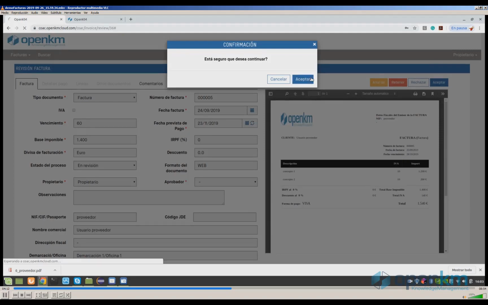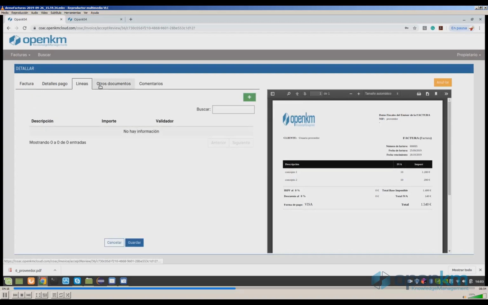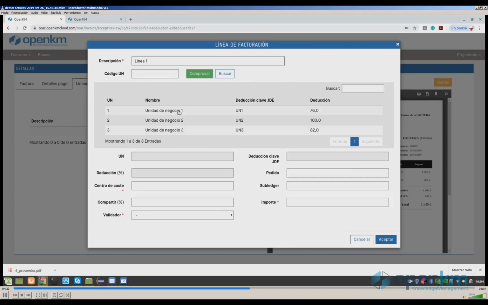This enables the user to access the following sections of the custom screen, such as payment details, lines, other documents, or comments. In lines, we can add more concepts to the invoice. A pop-up window will appear for the user to add the data they want, but complying with the rules and protocols established by the administrator, some fields will be mandatory, while other values may be blank.